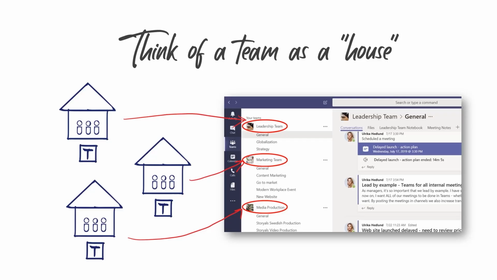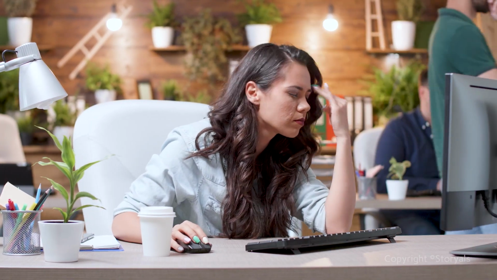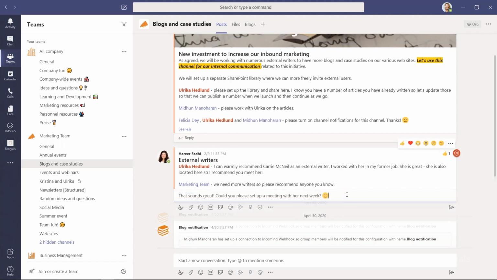For those of you who have followed our blogs, or for those of you that have access to the Storyals learning content, you know that we always compare a team in Microsoft Teams with a house and a channel with a room. We're going to continue with that analogy today. But before we go into the different steps, it's extremely important that you understand why. Why would we leave email and sending attachments to one another and replace that way of working with a modern collaborative style in Microsoft Teams?